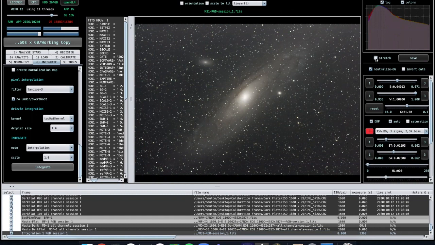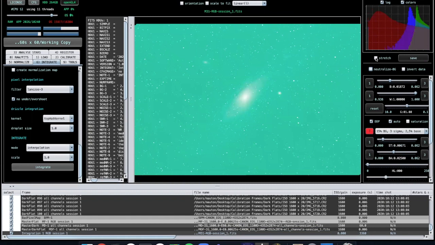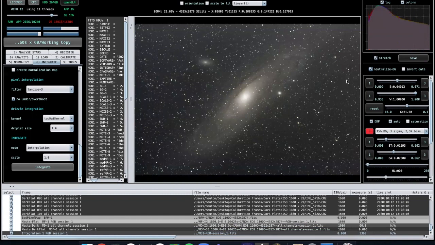These checkboxes on the right hand side are not actually saving to the file yet. They are just showing us what it could look like. If we click save, but we won't, and we have stretch checked, it actually saves the stretched image. If we have it unchecked, it would save the image without being stretched. However, we don't need to save an actual file, because this session 1 fits file is what we need. It's already been created.